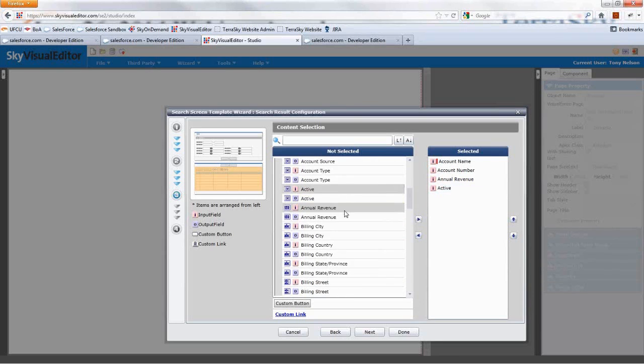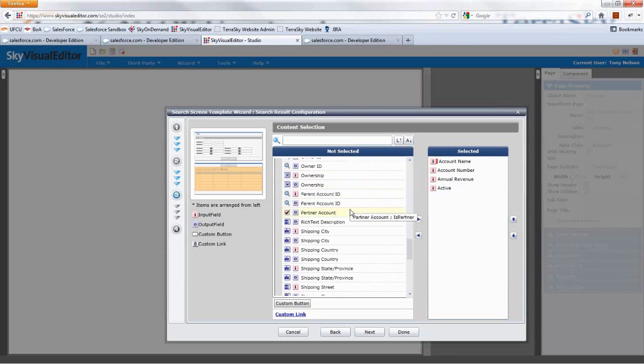So let's show how that works. If I scroll down and we find the owner ID, I don't want my users to be able to change who owns the account, so I'll just shift the owner ID to display only, so they can't change that. And then we will click Done.